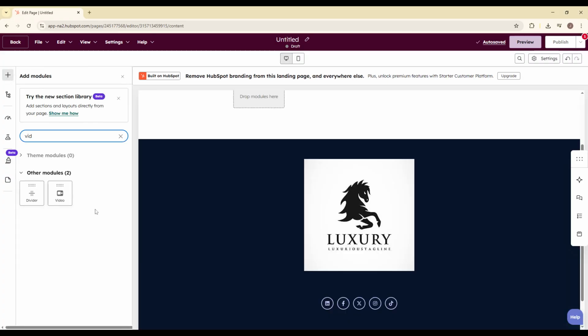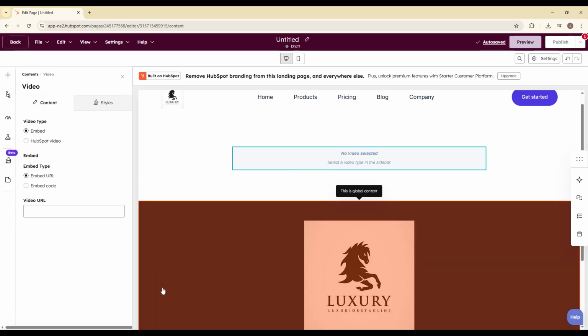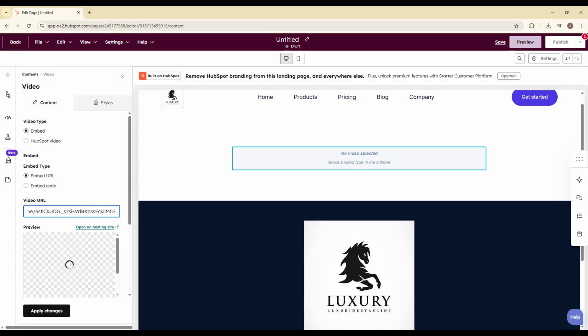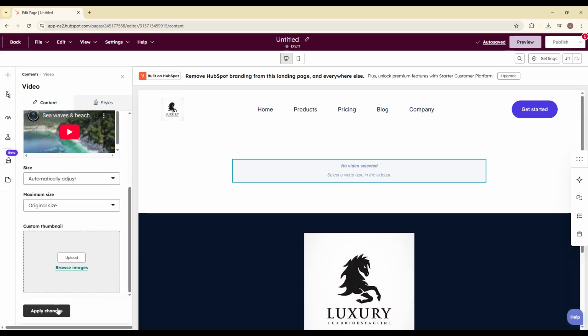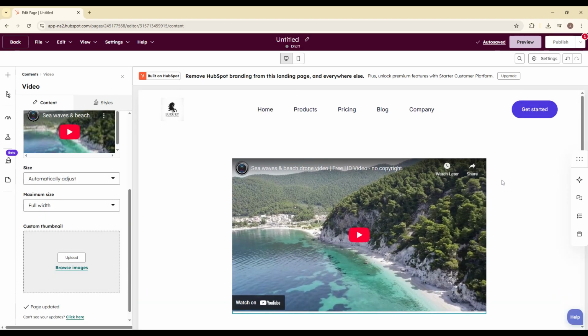Next, we're going to add the video module to this landing page. Inside the page editor, look for the option to add a new module or block. From the available modules, select the video module. Once you add it, you'll be prompted to upload your video file or paste in a video URL, depending on what your platform supports. This could be a product demo, an explainer video, a testimonial, or any content that supports your call to action. After inserting the video, adjust the alignment, sizing, and spacing so it looks clean and professional. You can also add a headline or short description above or below the video to give viewers context. Once everything looks good, save or publish the landing page.